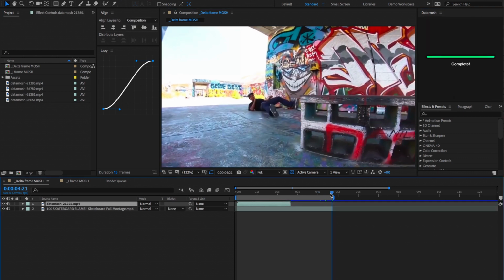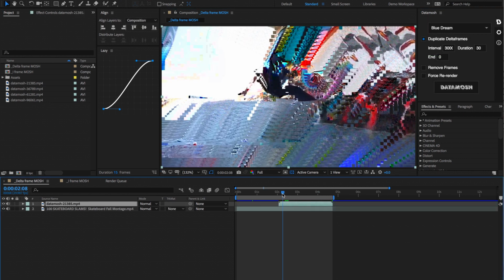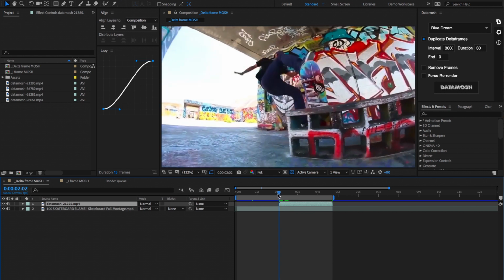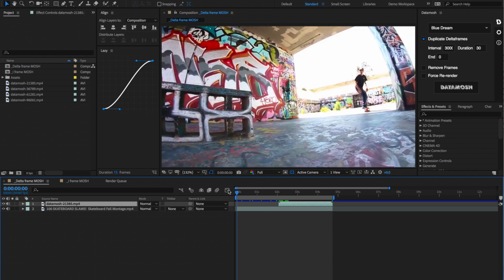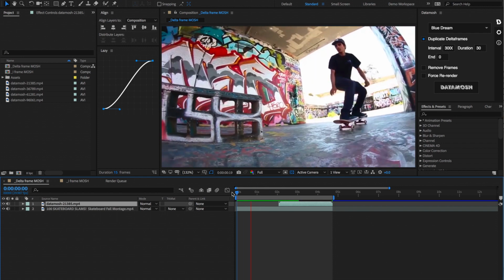Alright, so keep in mind we had that workflow start point to be here the last time we rendered out, and so that's why the clip is this long. And it just took that already rendered out clip, moshed it again with these new variables, and imported it back into our timeline. So let's see what that looks like.